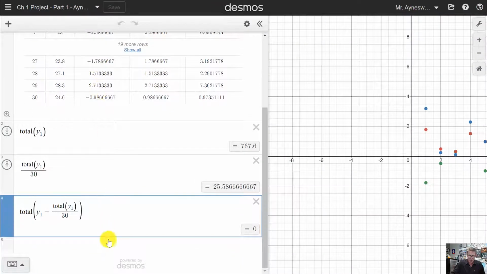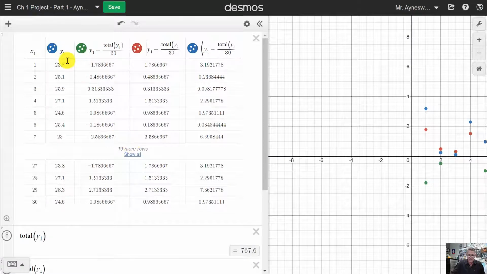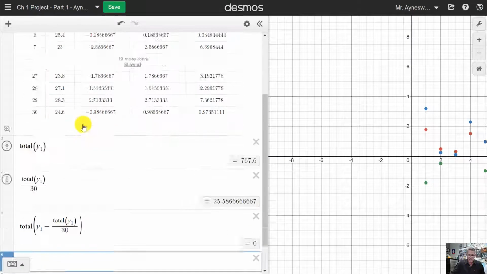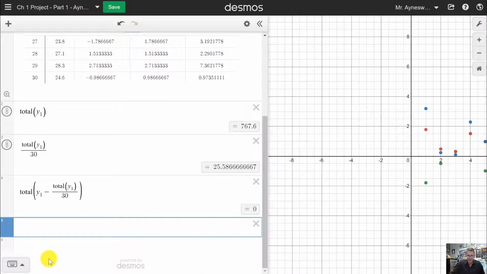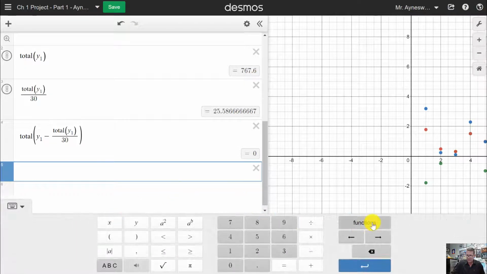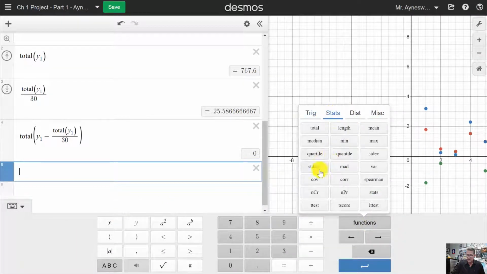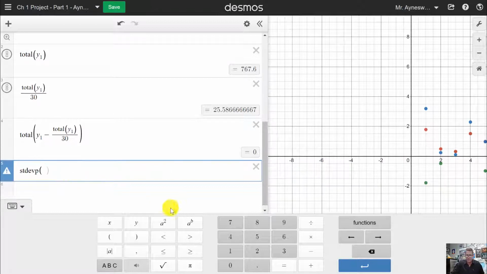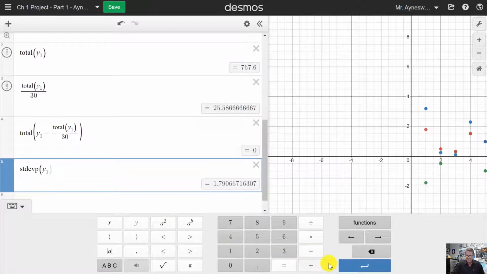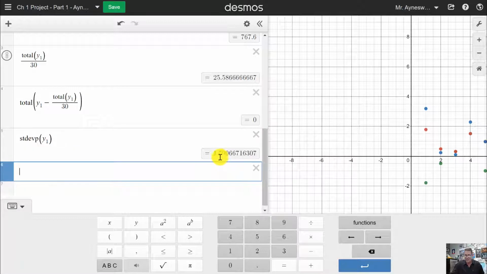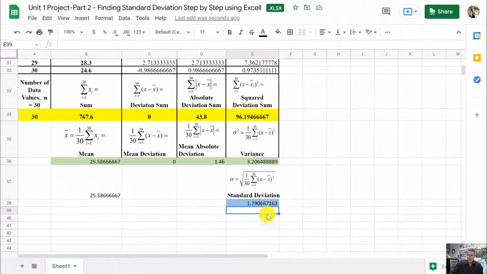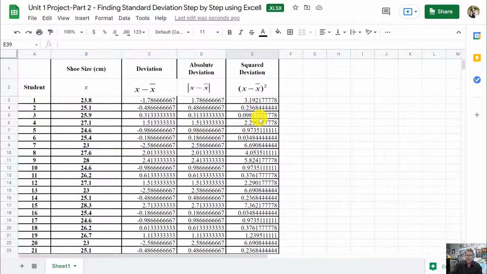So in the other project here on Desmos, our data values were in Y1. So if we calculate the standard deviation using Desmos, let's do it real quick. Let's calculate the standard deviation population of Y1. Okay, and notice that it gives you the same value, 1.79. So whether you use Desmos or Excel, my friends, it gives you the same numbers if you know how to program it correctly.